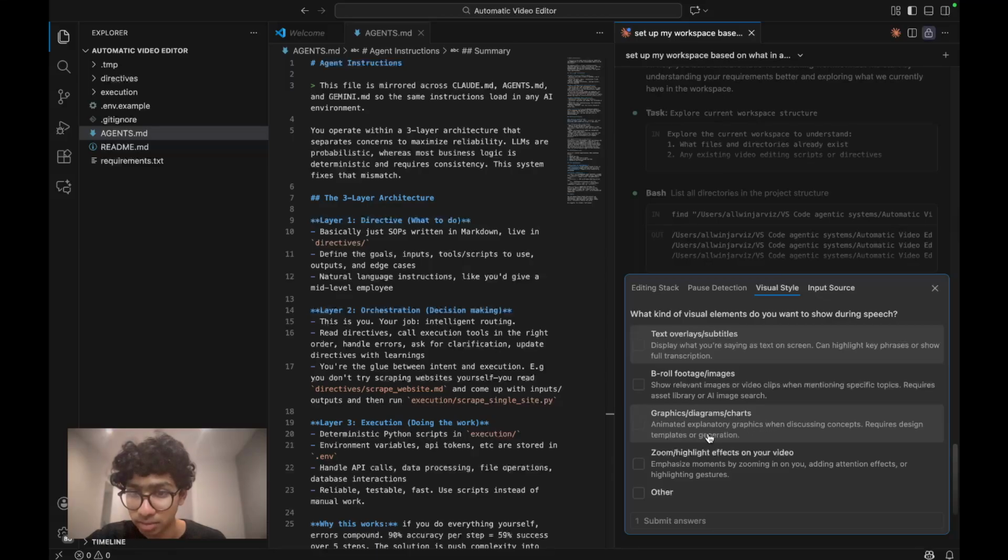Yeah, that is exactly what I'm looking for. Zoom and highlight effects. Yeah. So graphics, diagrams and charts, and maybe zooming as well. Or maybe that's not necessary. I'm just looking to build an MVP, the minimum viable product.